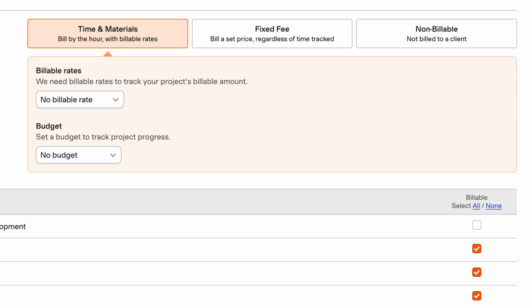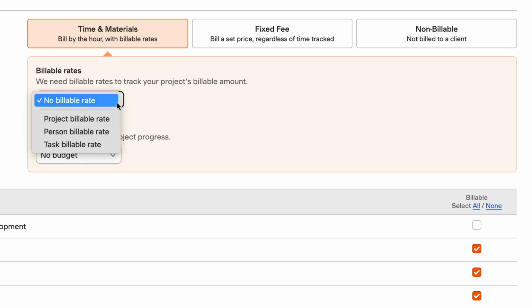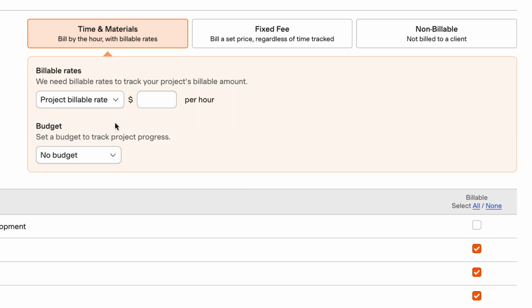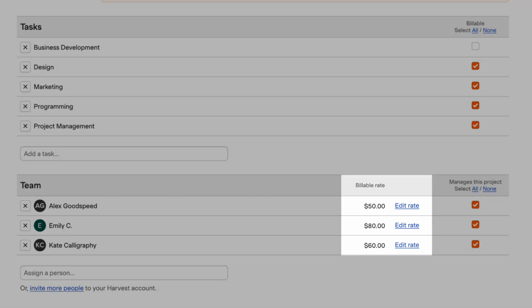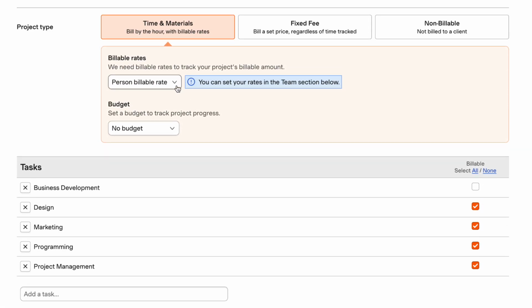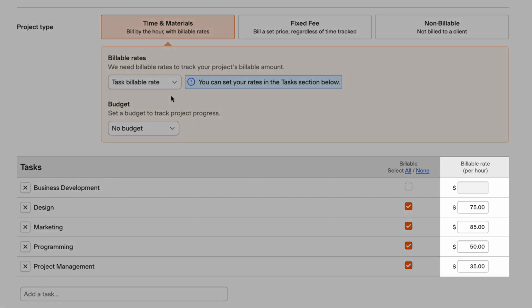Time and materials projects are invoiced by the hour at specific billable rates. The more billable hours you work, the more you charge. You can use a project billable rate for all hours tracked to the project, or person billable rates, using default or custom rates for each teammate, or task billable rates.